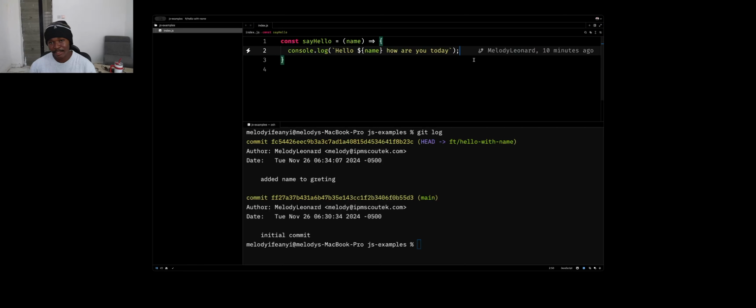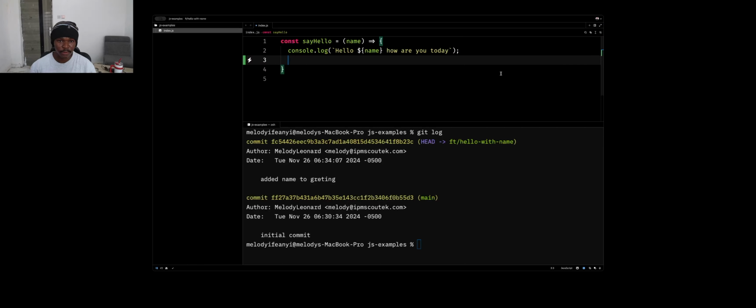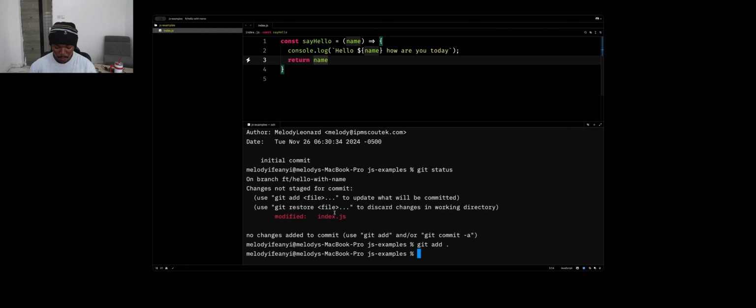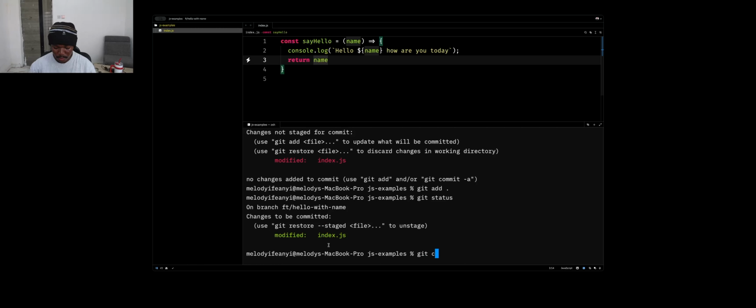So for instance, let's say I add something else. I have console log name, and I want to return the name, so I add return name right after everything. If I save this, I'm going to do a git status. Sorry, I'm going to add that, git add here. I'm going to do git status again. It's added. I'm going to commit it, with the message return name.